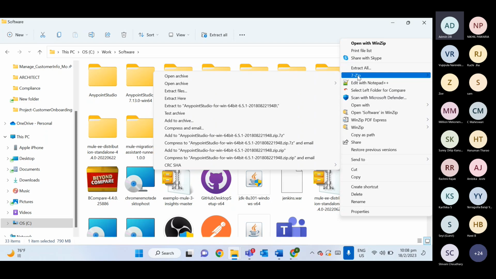And I have felt one thing also: when I was using some other software while extracting that zip file, there was some error. But when I'm using this 7-zip, I'm not getting any kind of error. And this software is open source also. So if you are facing any error while extracting that particular zip file, then you can download 7-zip and use this one.